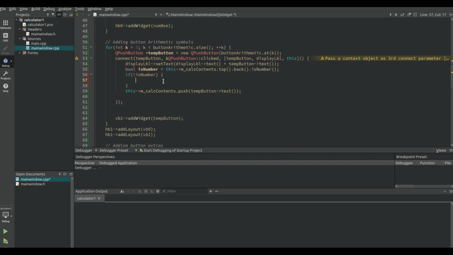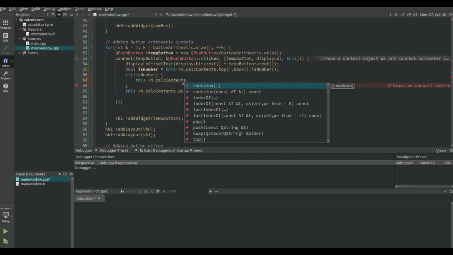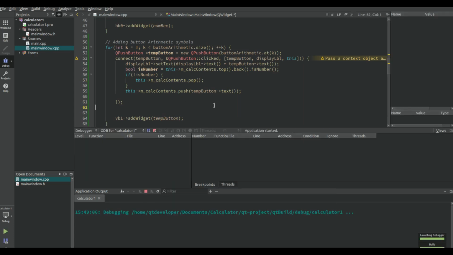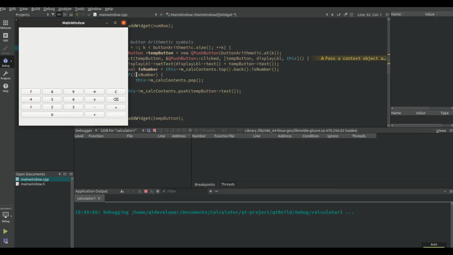So I need to do that. And I want to pop it. Yeah, and then push it. Yeah, I think that'll work. Oh, let's see. I didn't want to get into the if else craziness. So 7, 8, 9, division, multiplication.